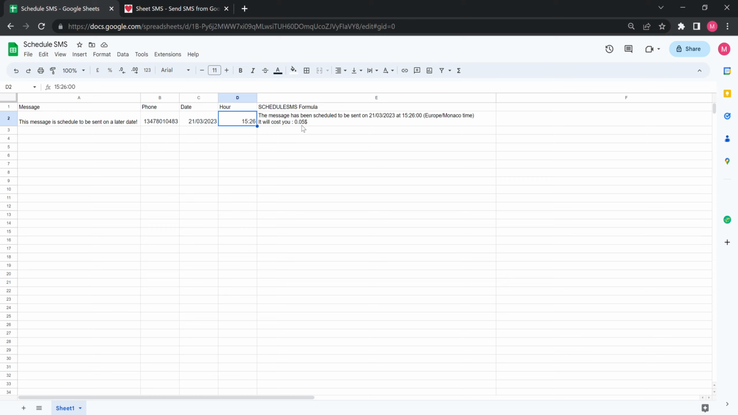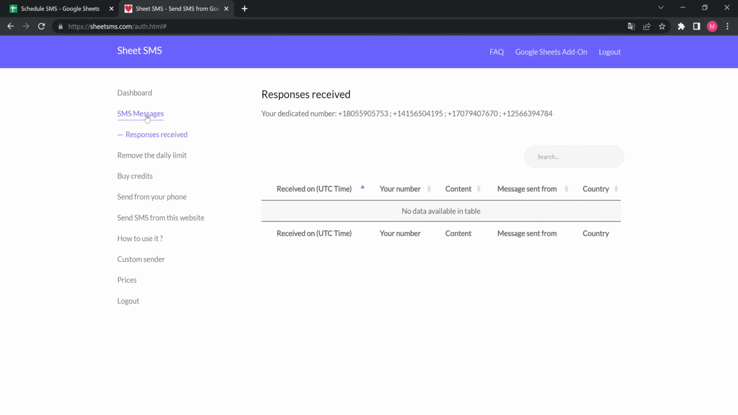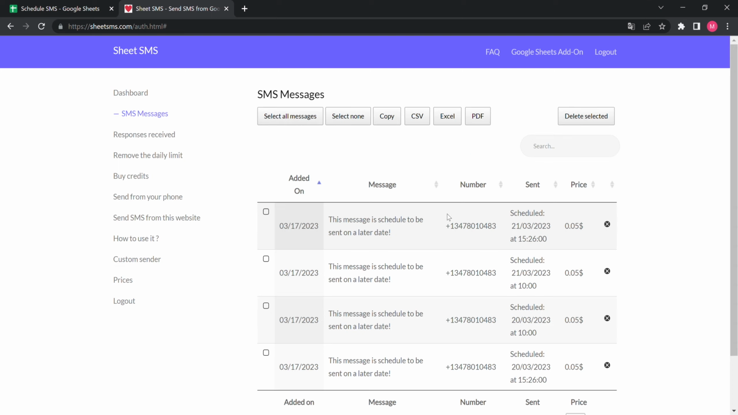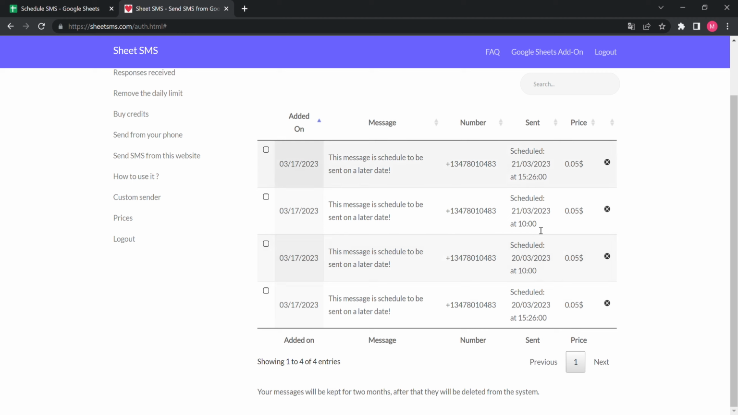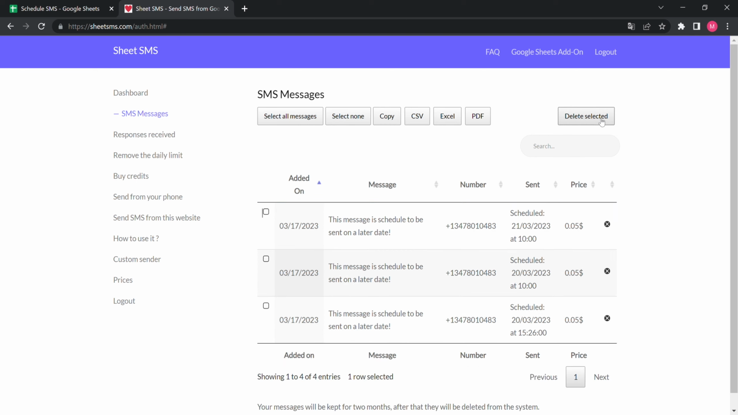One more thing: if you want to cancel a message which is scheduled, you can do it from our website. If you go to sheetsms.com and sign in, you have all your messages in SMS messages. In this menu you will see all the messages that you have scheduled and the messages that you have already sent. For the messages that are scheduled, the sent column tells you when they are scheduled. Let's say you want to cancel the one we just scheduled on the 21st of March. We can just click on it and click on delete selected, and now it has been cancelled and it will not be sent at the scheduled date.